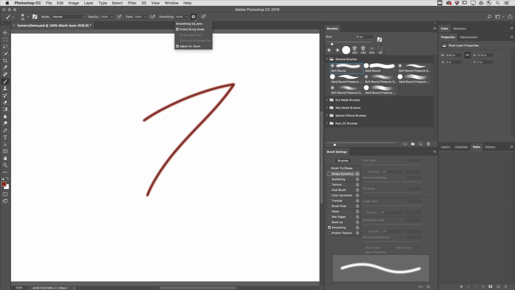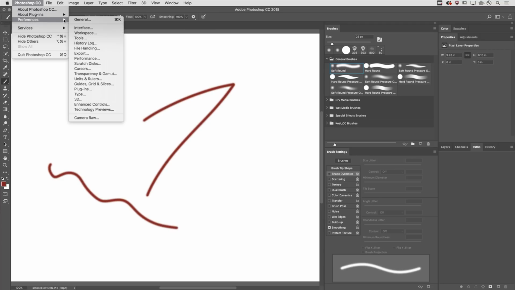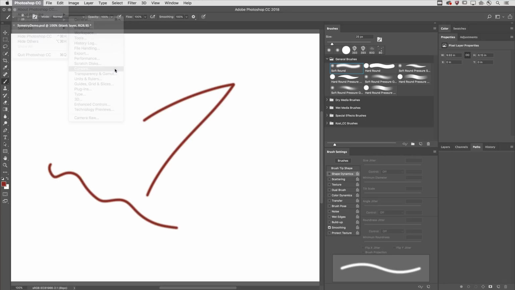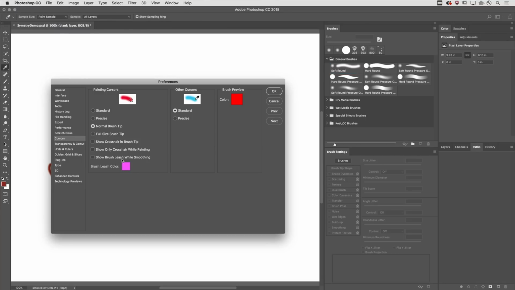All right, if you don't like seeing that magenta leash as you're painting, you can turn that off, or you can change the color by selecting preferences and then cursors and disabling it or changing the color.